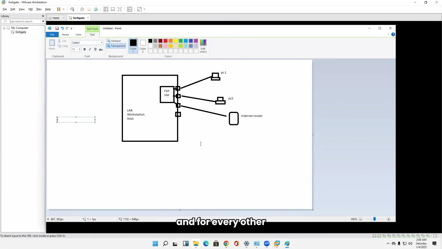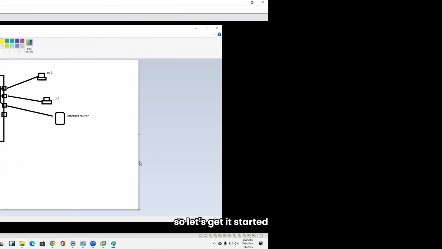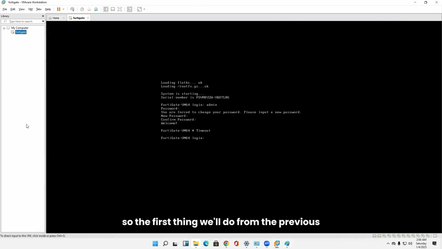And for every other lab experience or testing we want to have, we can individually use those interfaces without having to bombard our lab workstation with different VM resources and overutilize the limited resources that we have. So let's get it started. So the first thing we'll do from the previous that we did was to attach those physical ports to the virtual network of the VM workstation. So let's log into the FortiGate VM.